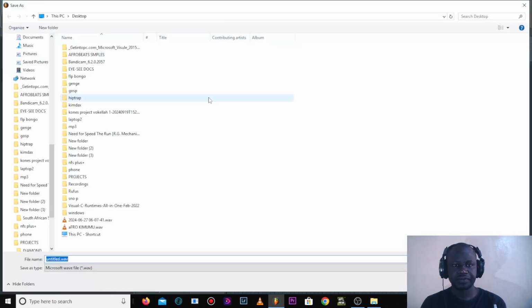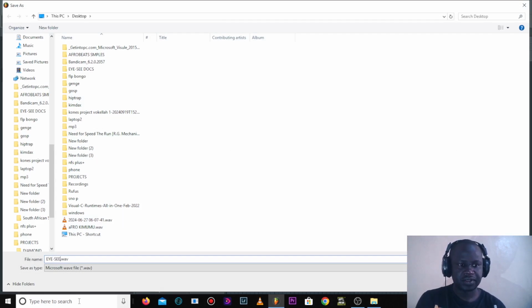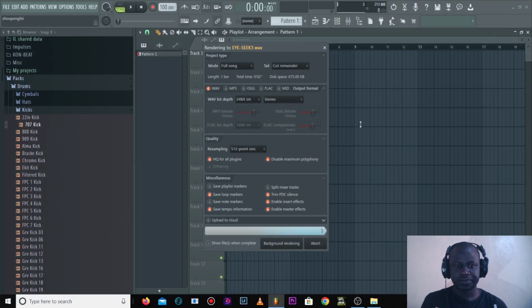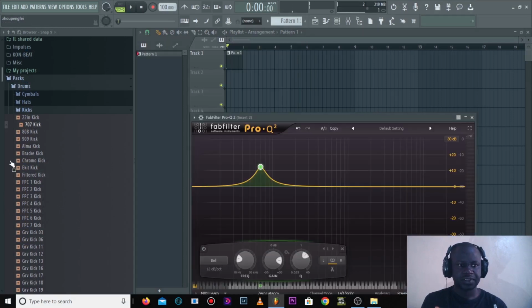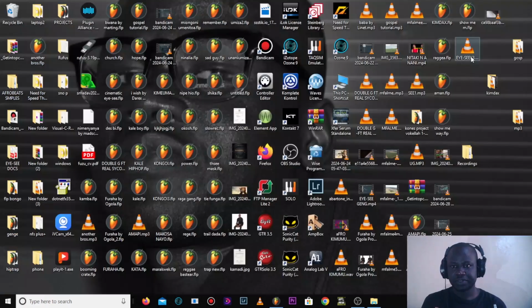WAV. I'm going to rename this to IC kick 3. So I'm going to save and export. Then I'm going to open, so this is already on my desktop. IC kick 3.